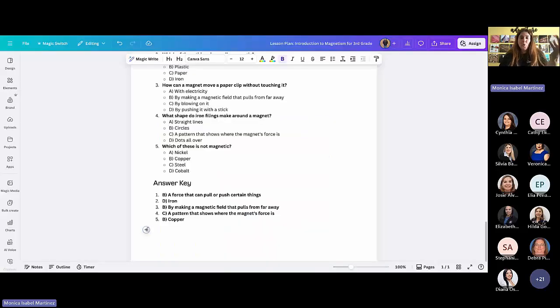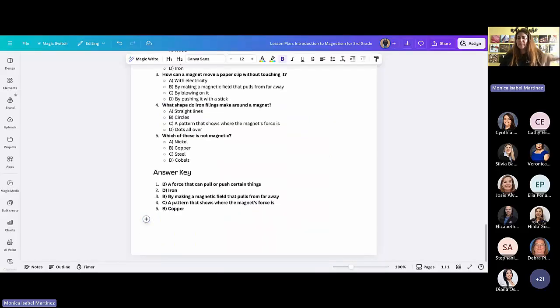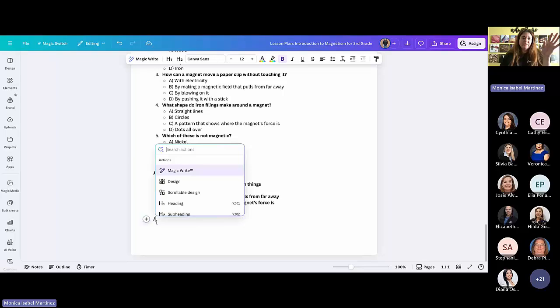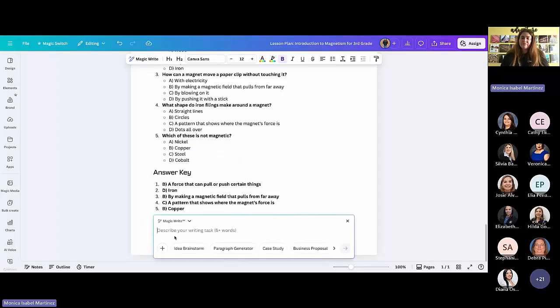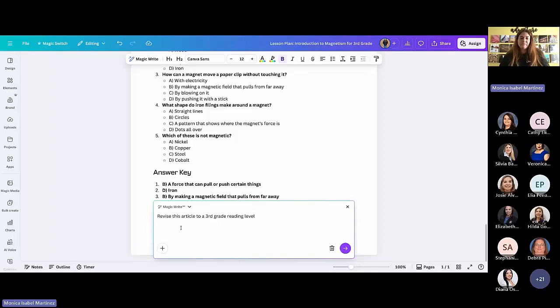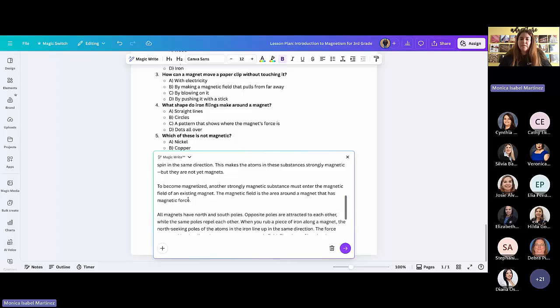Now you could start a whole blank new document for this. We're going to use the same one just in the interest of the demo and time. And we're going to activate Magic Write again. So we're going to jump right back in and I'm going to first type revise this article to a third grade reading level. I'm hitting enter a couple of times and I'm simply going to paste the article in.